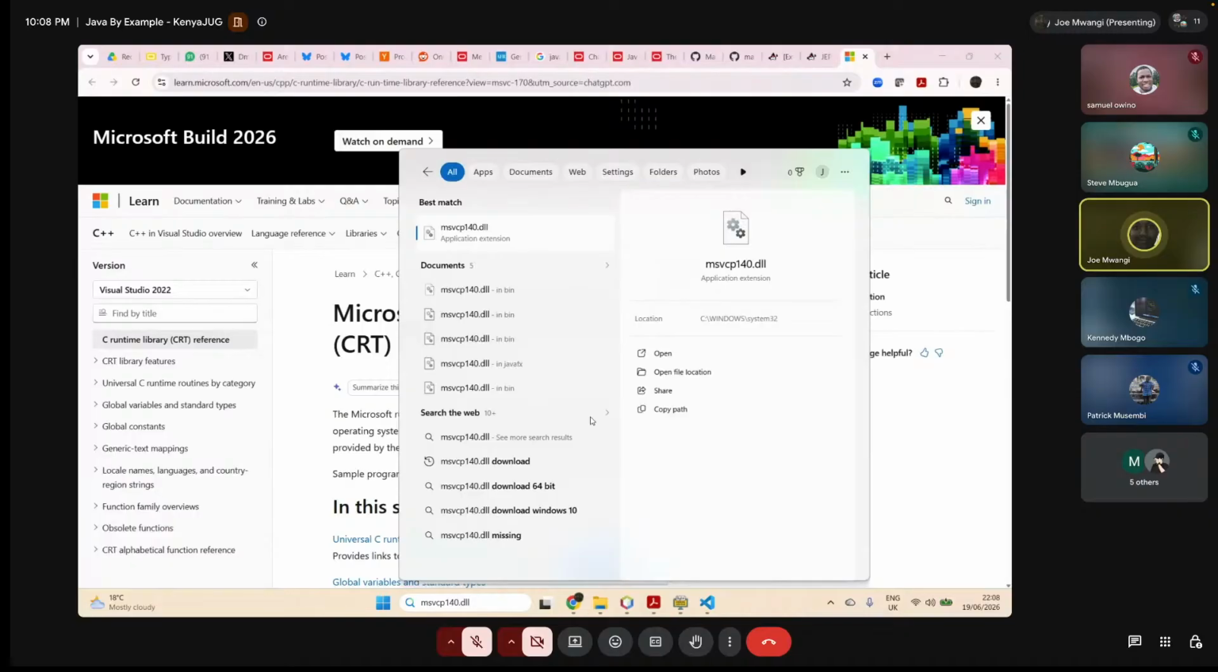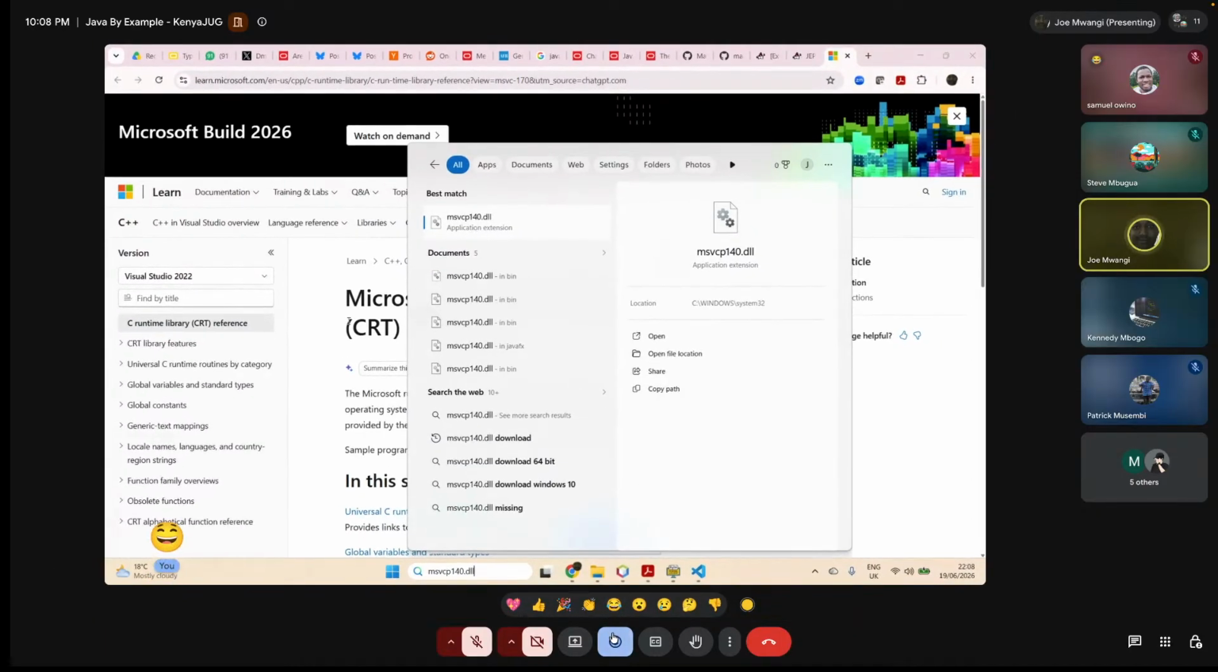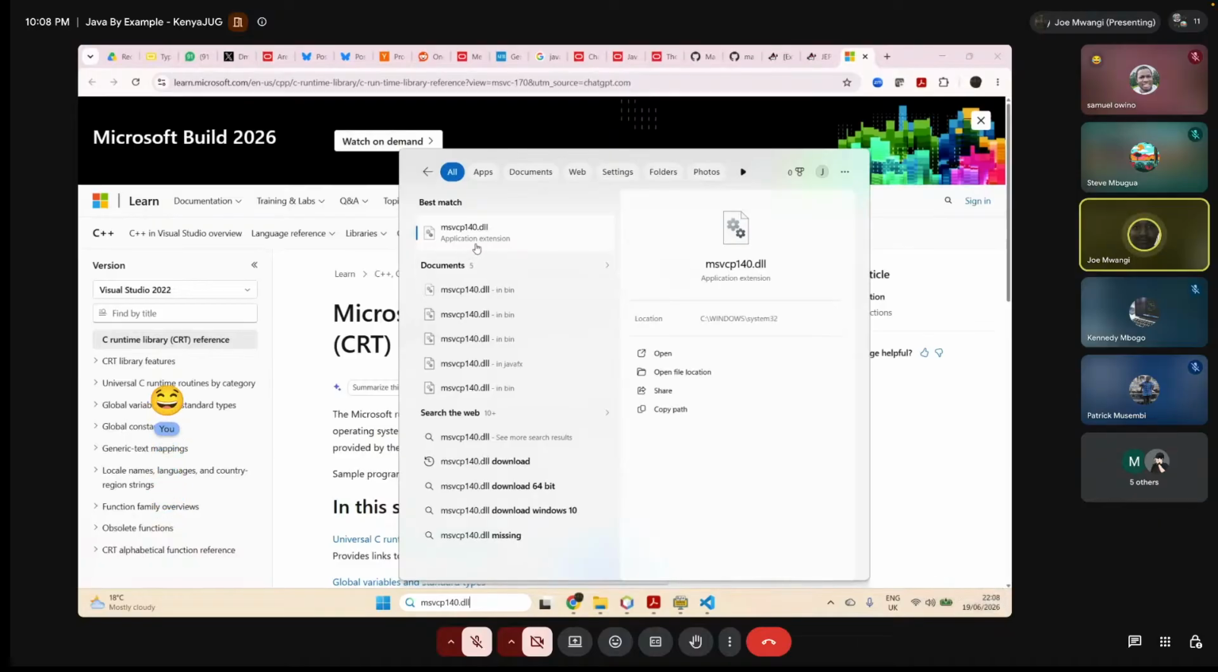Oh yeah, it's inside my computer. So this one, never delete it. It may shut down your computer, I think so. But this is a standard C library in your computer.